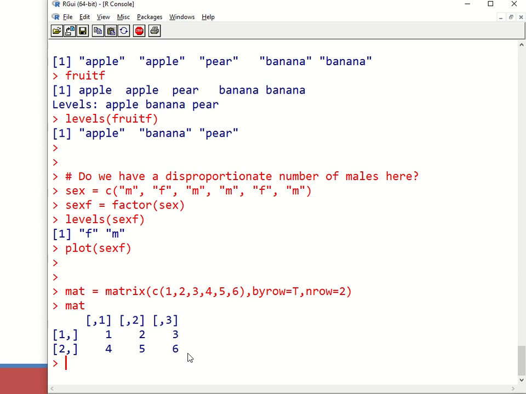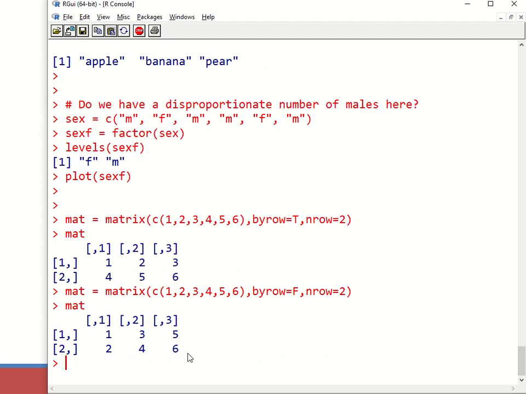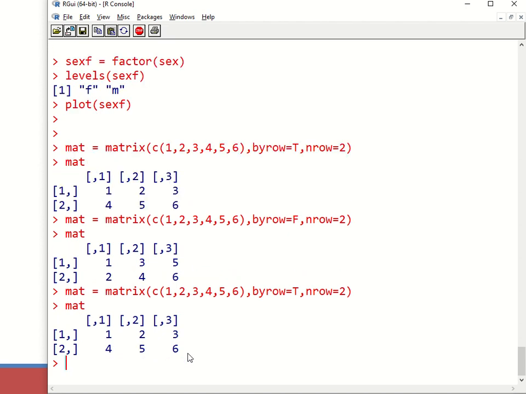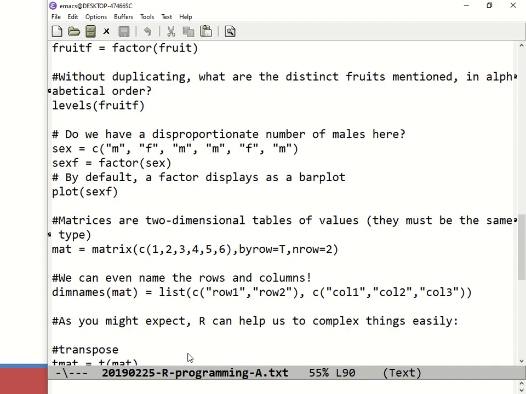If I had changed this to byrow equals FALSE, the result changes, doesn't it? It's taking the data by column instead of by row. So how I set up these parameters affects which number goes in, whether rows and columns are transposed, essentially. Okay, so we're back to the way it was written in the sheet. So we've created a matrix that lets us do some tricks.